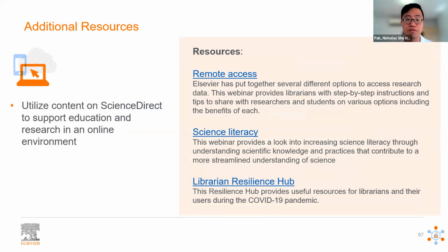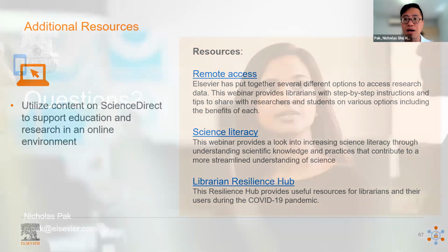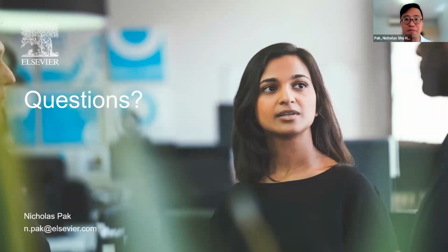So there's really a whole bunch of information that you can access on ScienceDirect and Scopus. There is also Researcher Academy, right? So at this point in time, I'm very happy to take any questions that you may have on these topics if you want to know more about it.